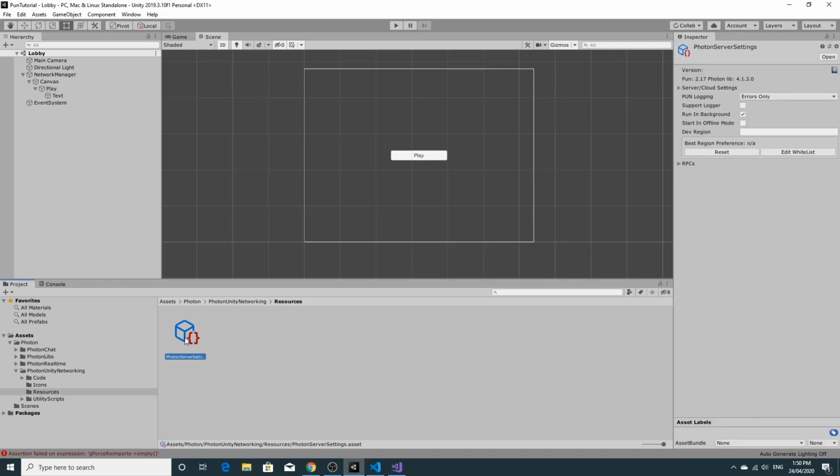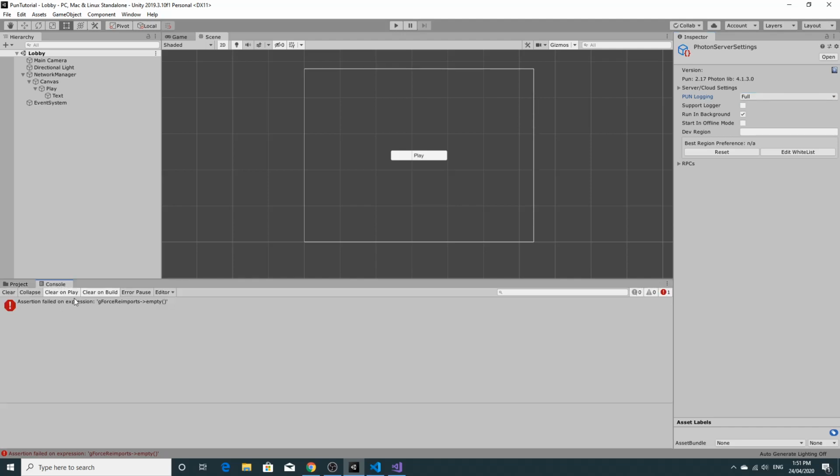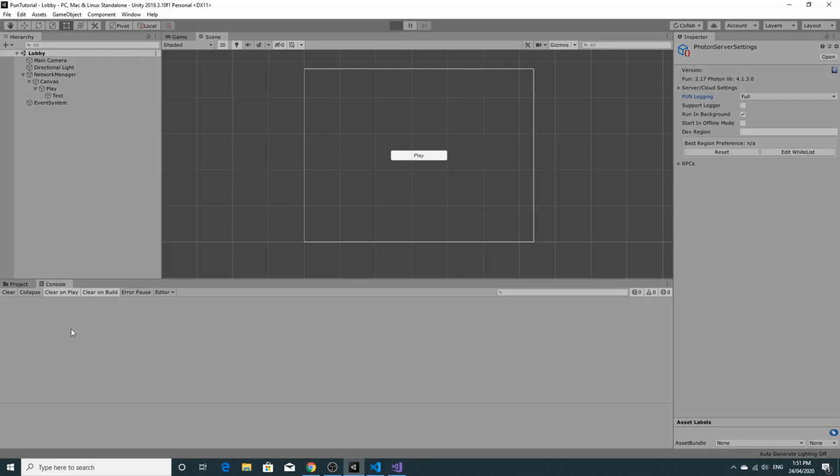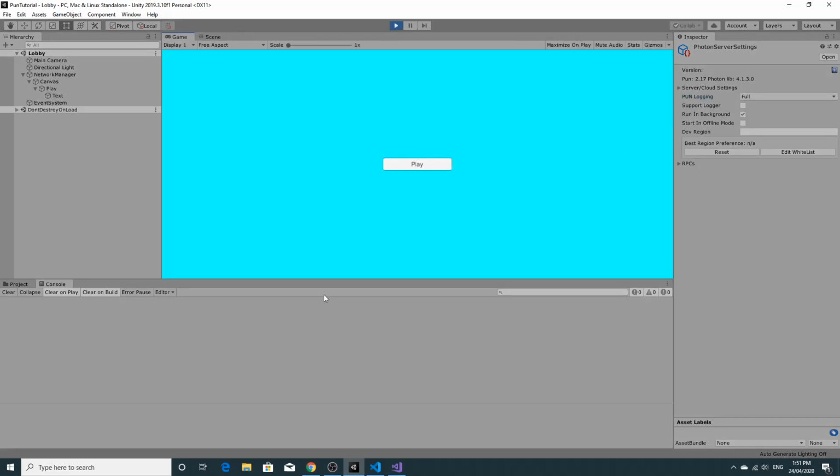While I've got the project settings up, the PUN logging, this Photon server settings, it's always a really good idea to go Full for the PUN logging when you're debugging and making things, trying to create the game. That will give you a lot more information in the console as you try and run things and as it tries to connect. So I've got the network manager script, I'm going to hit play, and I'm just going to look at the console with my full PUN logging on.